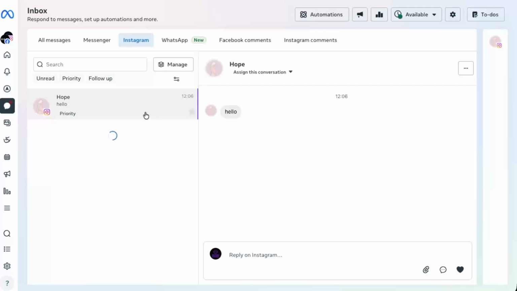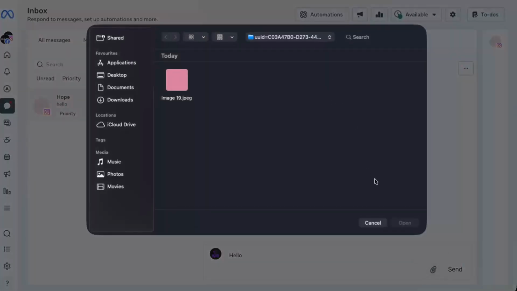Now you'll see a list of Instagram conversations on the left, and when you select one, the full chat will appear on the right. At the bottom of that chat window, you'll find the chat box. Click inside the chat box, then type your response just like you would on your phone. Take a moment to read the previous messages so your reply is relevant and clear. You can also adjust your tone to match your brand. And if needed, prepare answers you use frequently so you can respond faster.